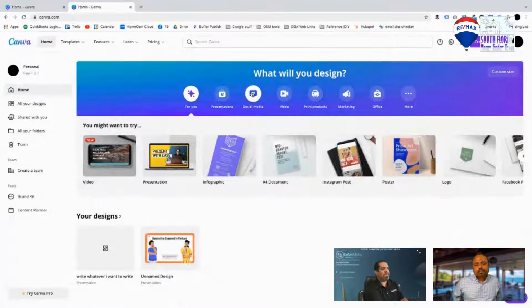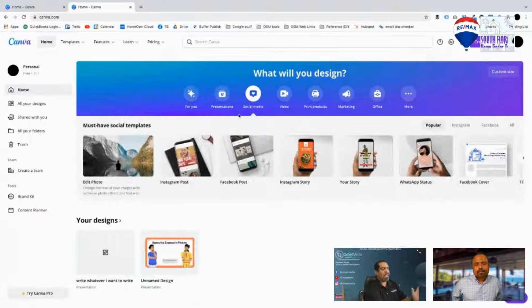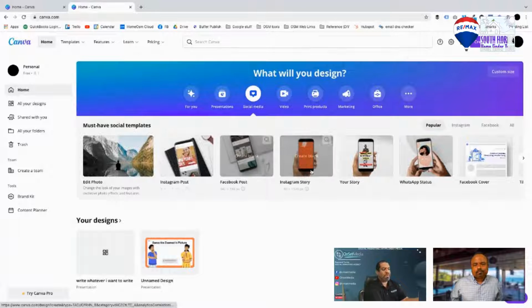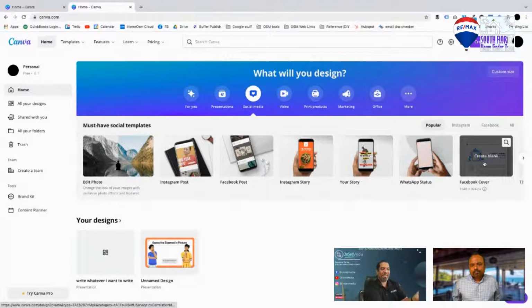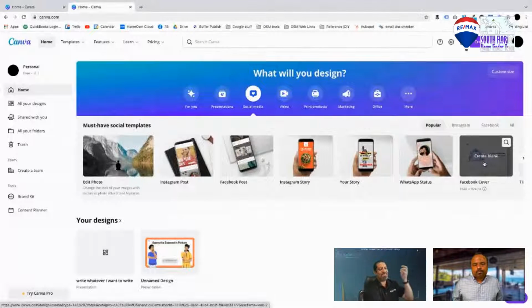So I'm going to back out of here and go back to this page, and now we talked a little bit about social media, right? Again, as you can see, it gives us the opportunity of an Instagram post, a Facebook post, a story, YouTube. It does videos, if that's what you're wondering. And a Facebook cover. And Facebook covers, we all know that the sizes are so crazy.